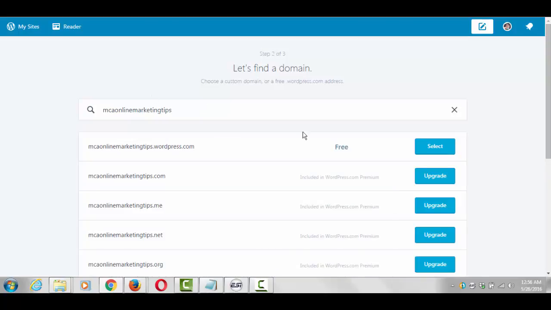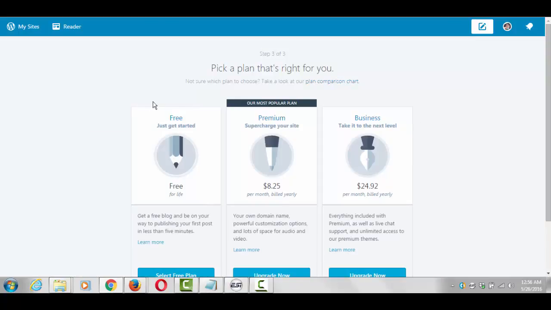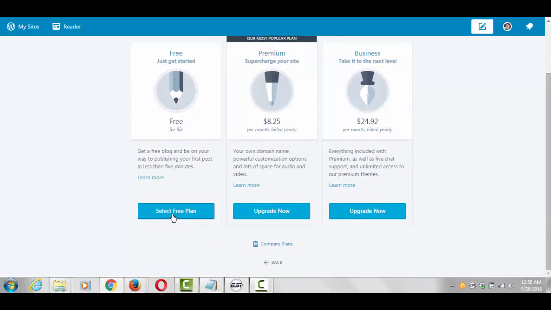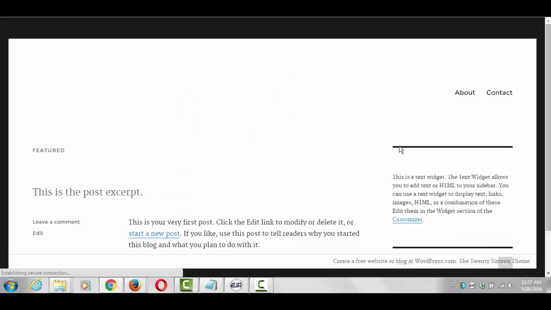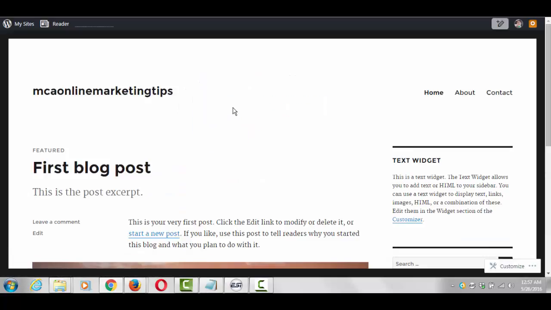And it is available, so I'm just going to select the free one here. And I'm going to go with the free plan here. All right, and then I just got to wait for this thing to finish doing what it's doing. And I have my blog set up now.